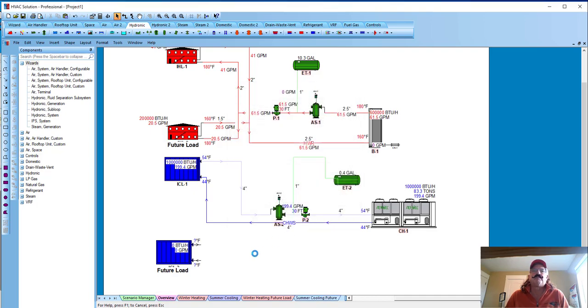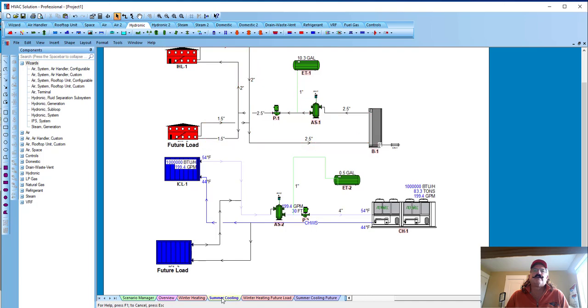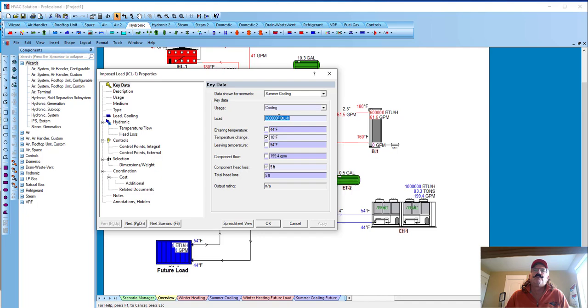Summer cooling future. Now I'm going to hook that in. There's my supply. There's my return. Going over there, there's no load in there, right? So this black piping, my summer cooling, is showing the 1,000,000. Now, if you're under the overview tab, you can click on any component, and under summer cooling, I want the 1,000,000. Under summer cooling in the future, I still want that to be 1,000,000. So that's in there, good.